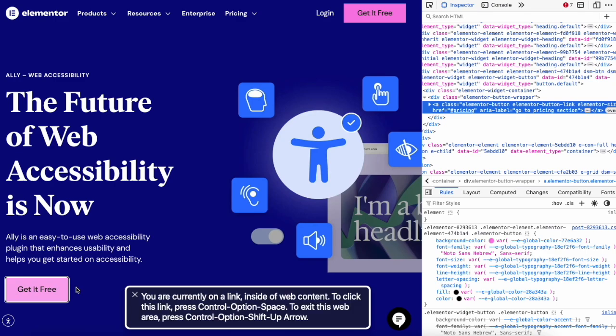And in the VoiceOver rotor, it ends up reading the visible text and the ARIA, since you're not using screen reader text. Don't use ARIA unless you have to. It will behave in unexpected ways when you use it in ways it wasn't meant to be used.